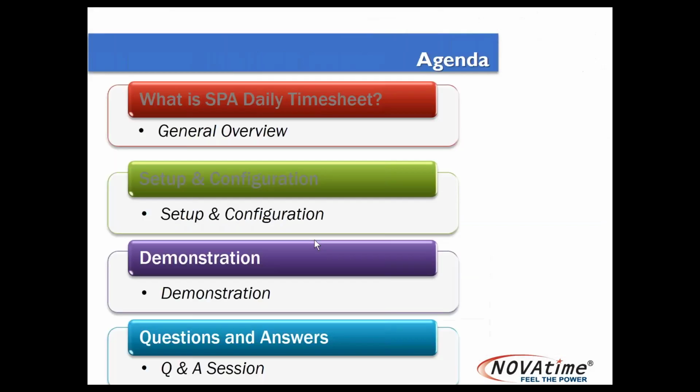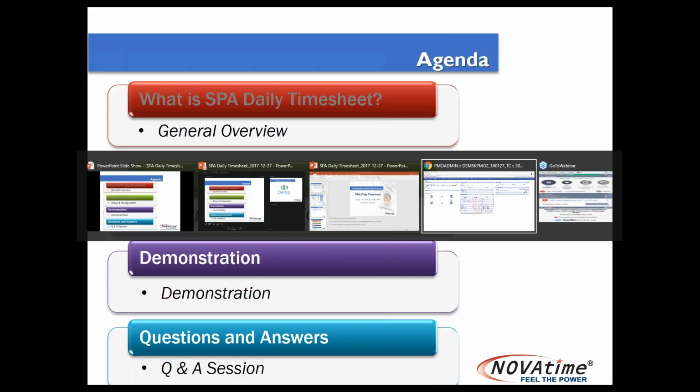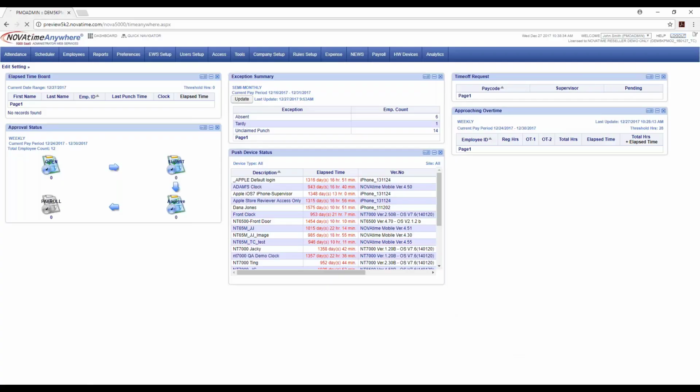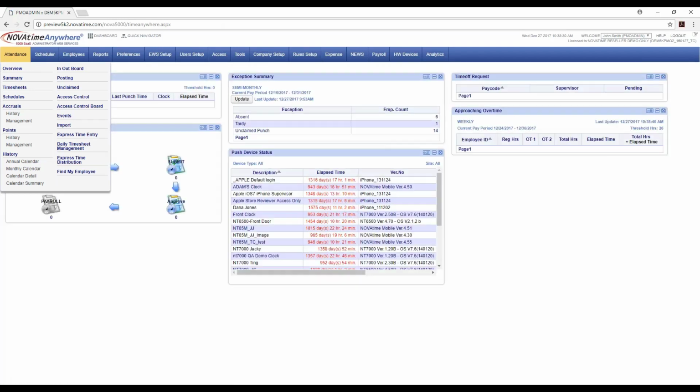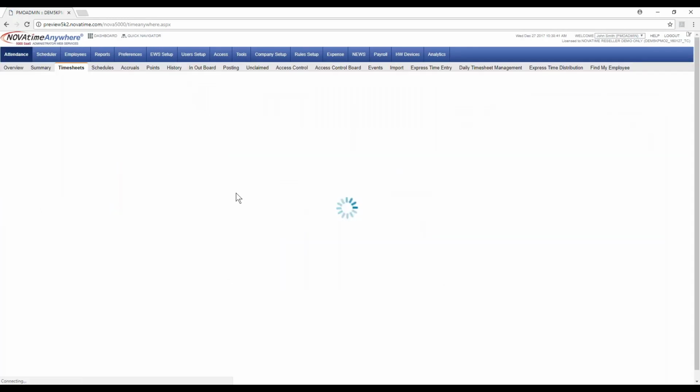All right, so next, as I mentioned, the demonstration. I'm going to go ahead and show you the demonstration in the live environment, and I'll show you a couple of scenarios. There's two scenarios I want to show you. One of them, first, is the details, so let me go over and show you that first. And just in case, let's log out, log in. Session timeout. Attendance timesheet.